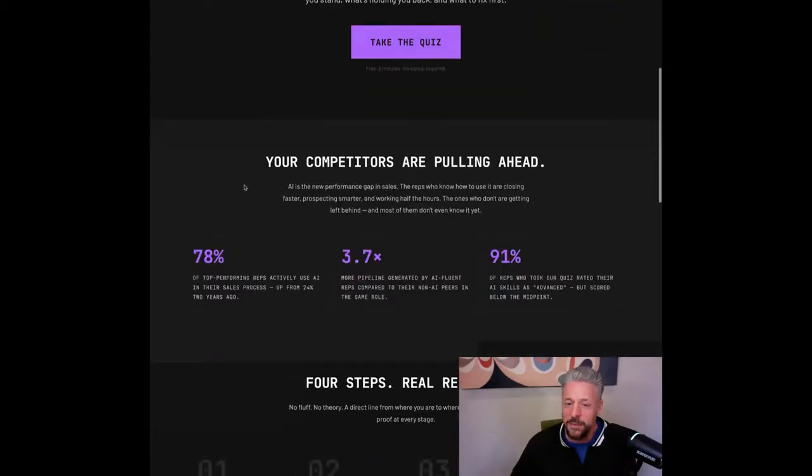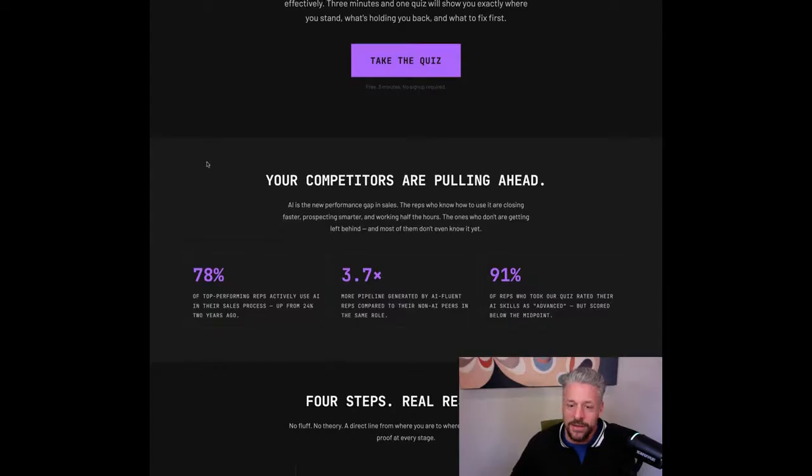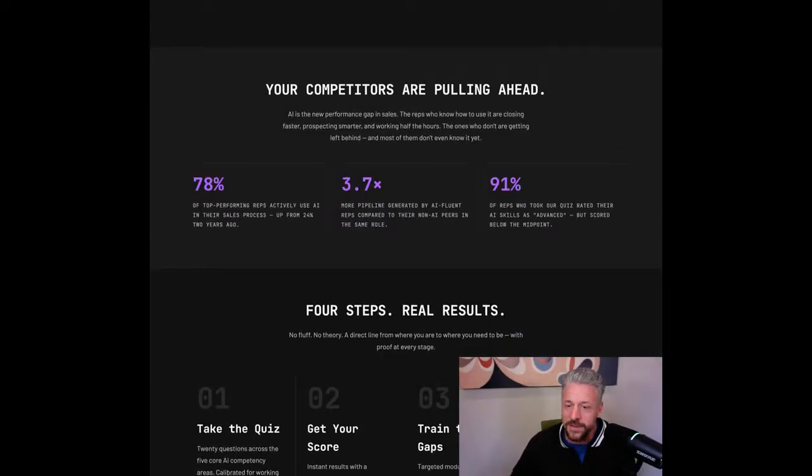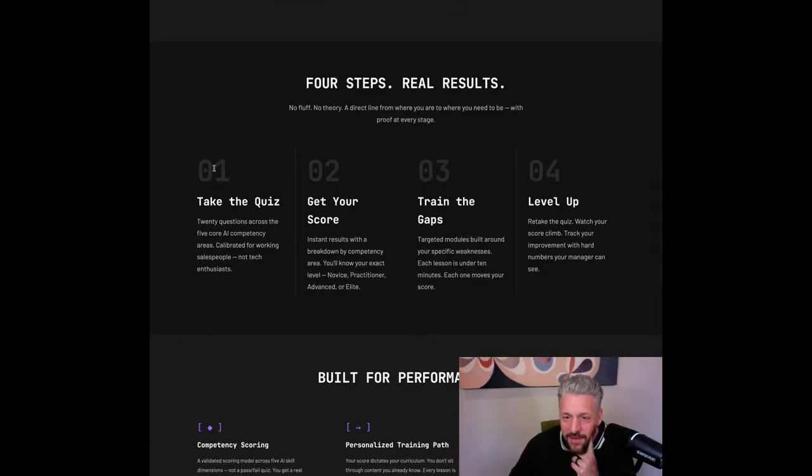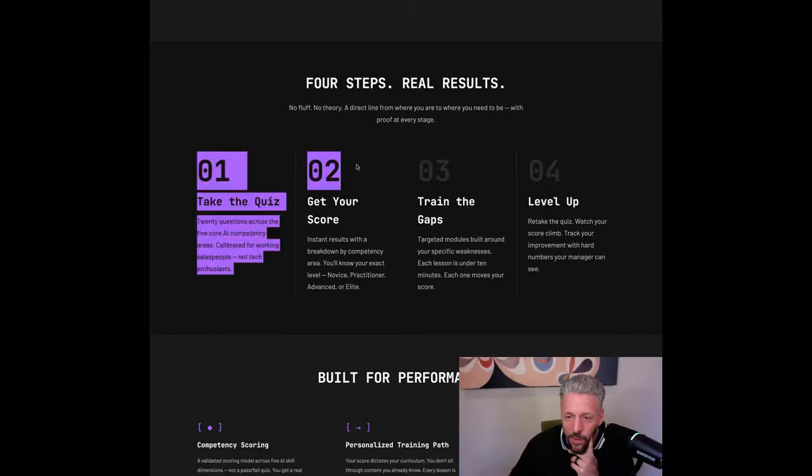I'd like to see a little more of a contrast between these sections. This is super dark. This is still pretty dark. I can barely tell the difference. I do like, this is that same sort of thing, but they didn't use the emoji, so it doesn't look super AI patternized, but it's not using emojis. 4 steps, real results, 01, 02, 03, 04.